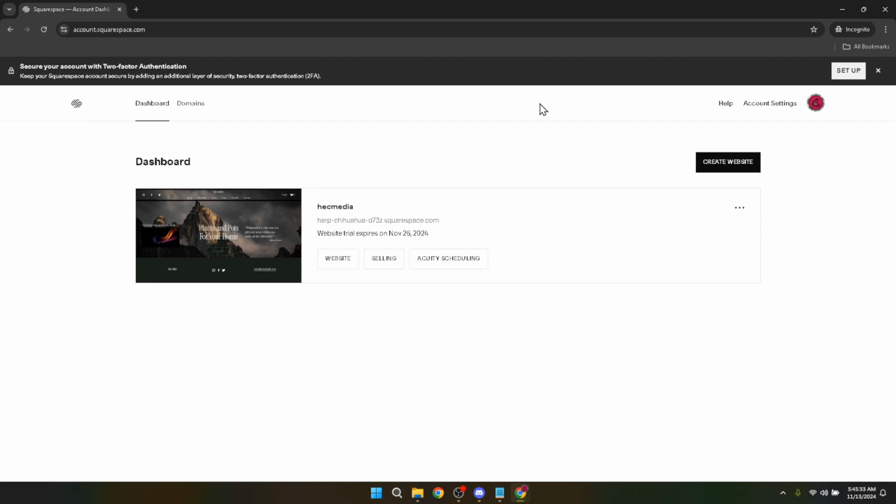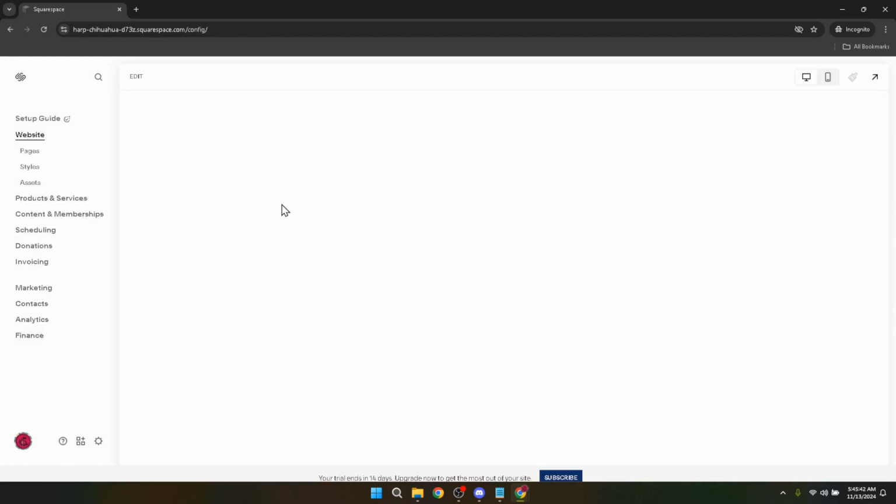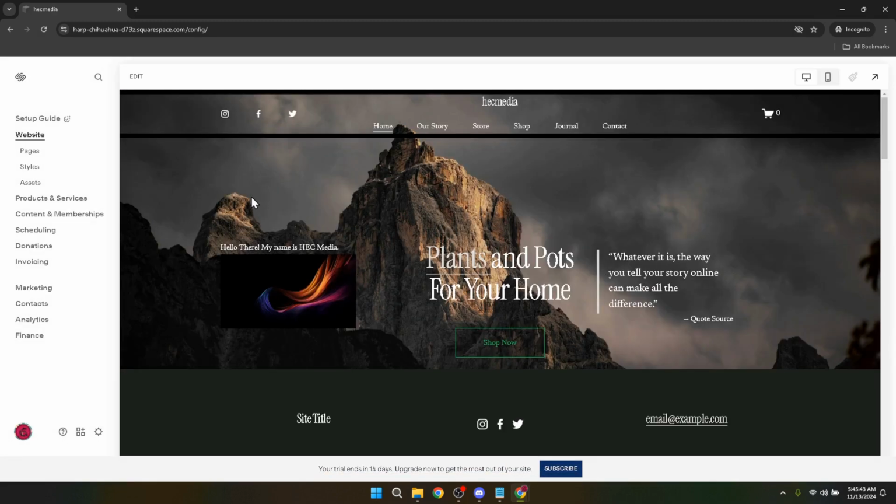Now that you're logged in, it's time to go to your website. If you're working on multiple sites, make sure to select the correct one from your Squarespace dashboard. The dashboard is the control center for your Squarespace website, where you can manage everything from design to settings and, yes, pages.